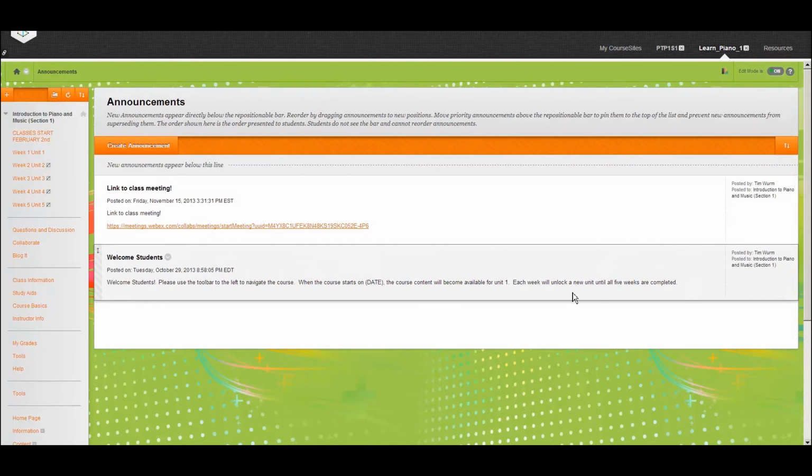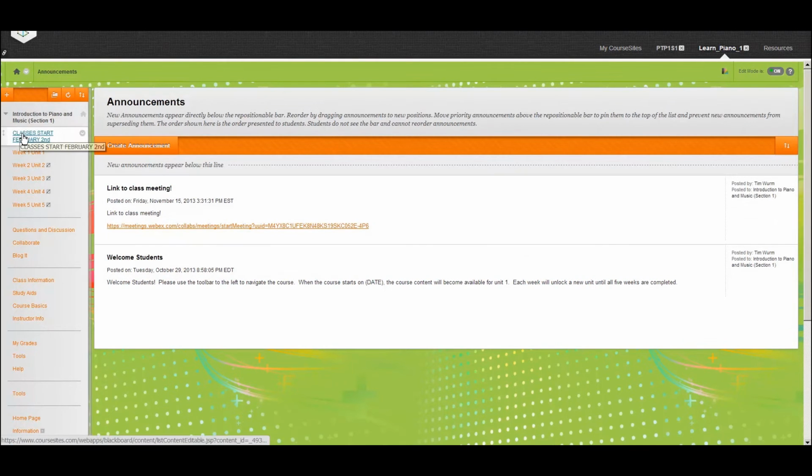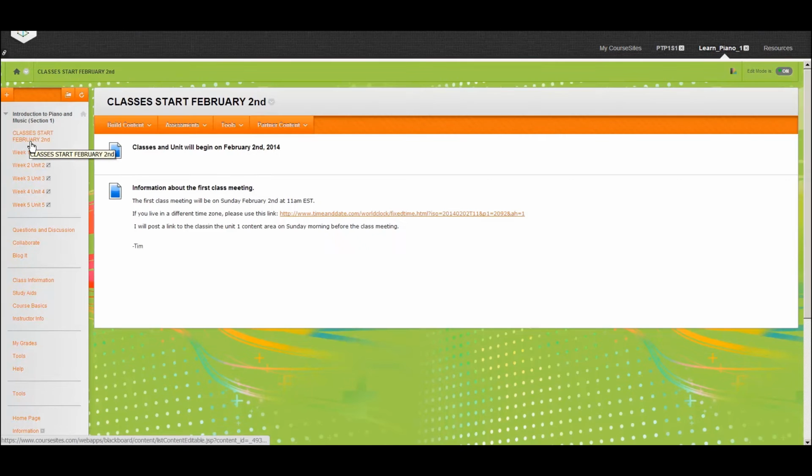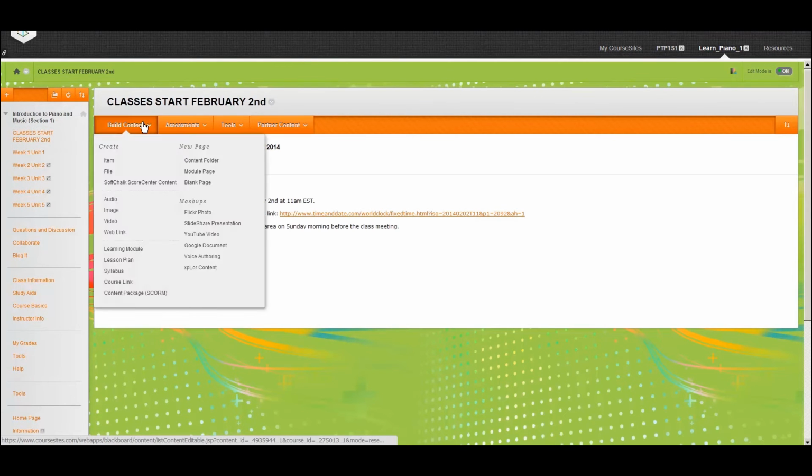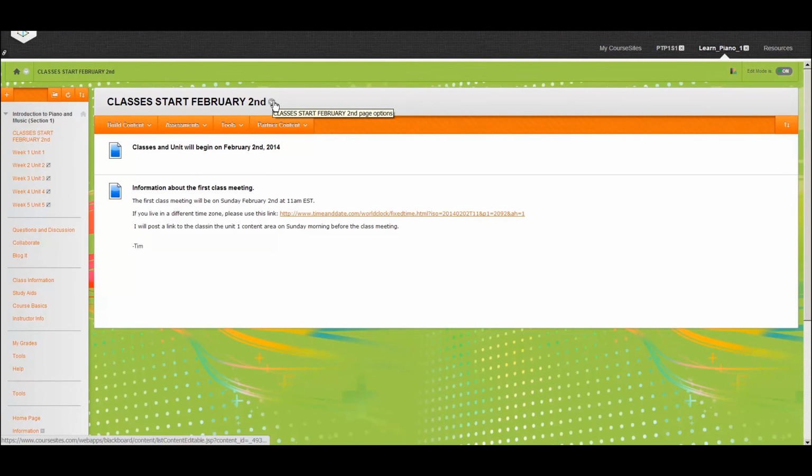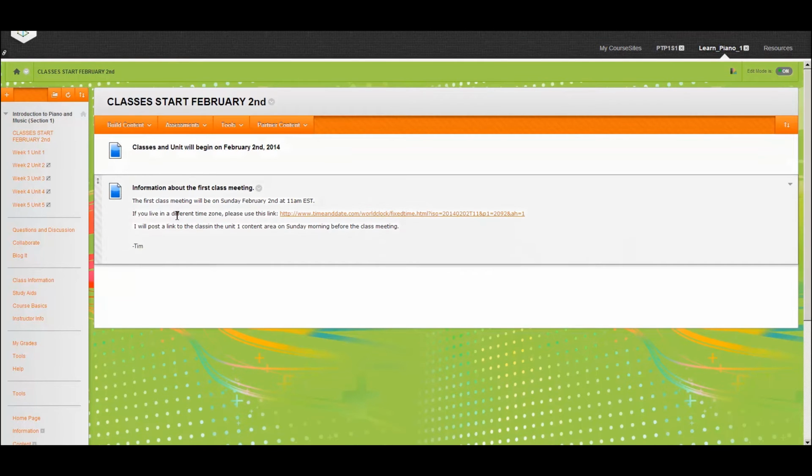So like I said, the course will not open up until right before the start date of the course. Each week will unlock a new unit until all 5 weeks are completed. Basically what that means is that before Unit 1 you'll see this: classes start, and then you'll have the date. It won't be February 2nd, this is just an example. And then it just gives information on when things are starting.